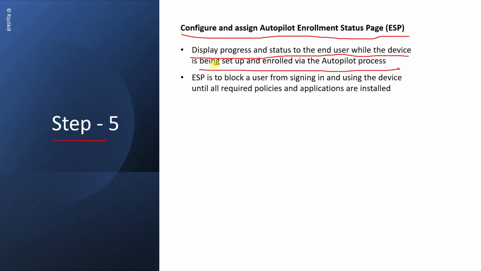Next, ESP can block the user from signing in and using the device until all required policies and applications are installed. So ESP will block. The user cannot directly go ahead, because only once all the policies, device configuration, and app installation are complete can the user use that device. So ESP will block the device enrollment until the required policies are completed.